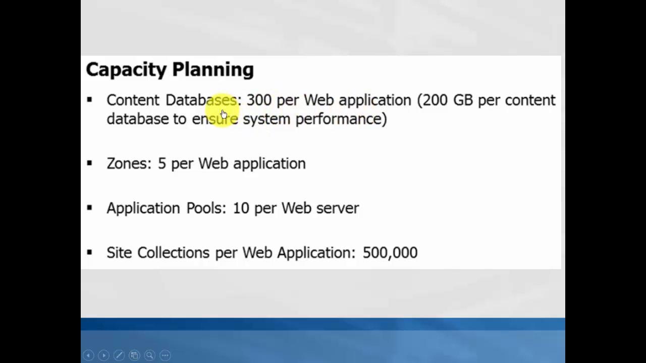So content databases, or the database for the web application and the site collection and all the sites. So 300 per web application, so 300 databases maximum can go for one web application. So if you create a web application of an intranet for this campus, Casaloma campus, you already know that there are 4,000 users here, so you could go ahead and create more databases, program wise, department wise, event wise, it's up to you. The more databases you can create, the better separation of hardware resources, and it will be much better organized. So 200 GB per content database to ensure system performance. You should have at least this much space there, and this much big content database can go.